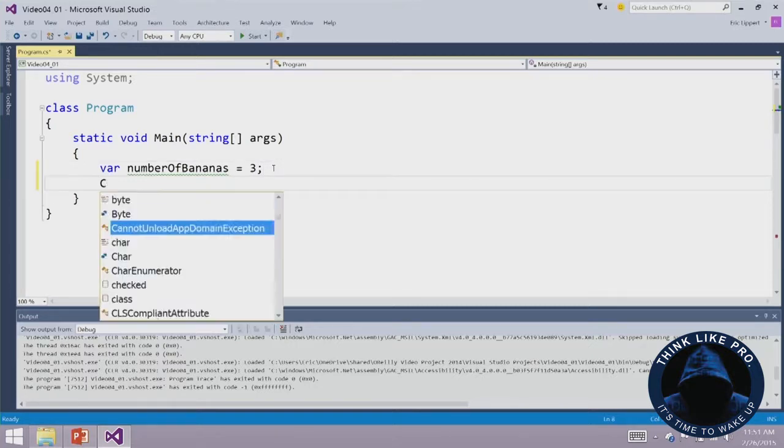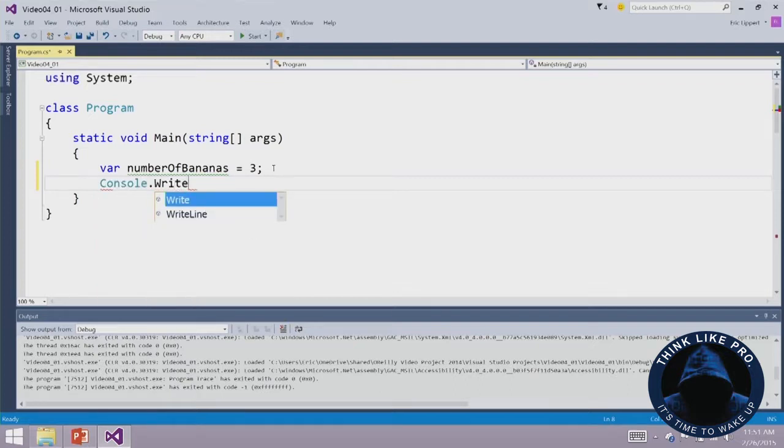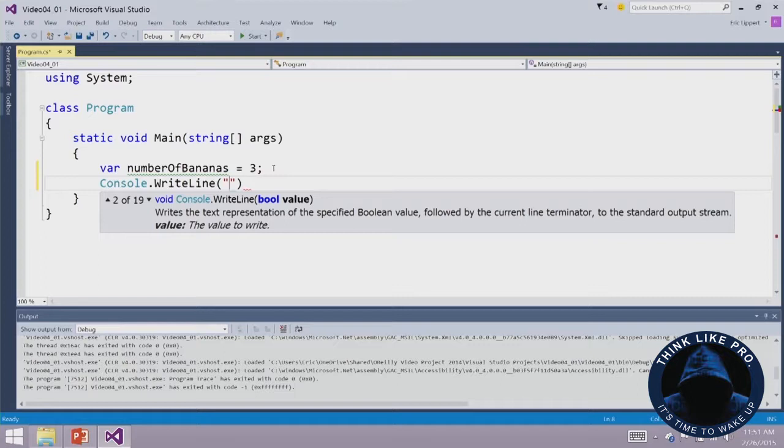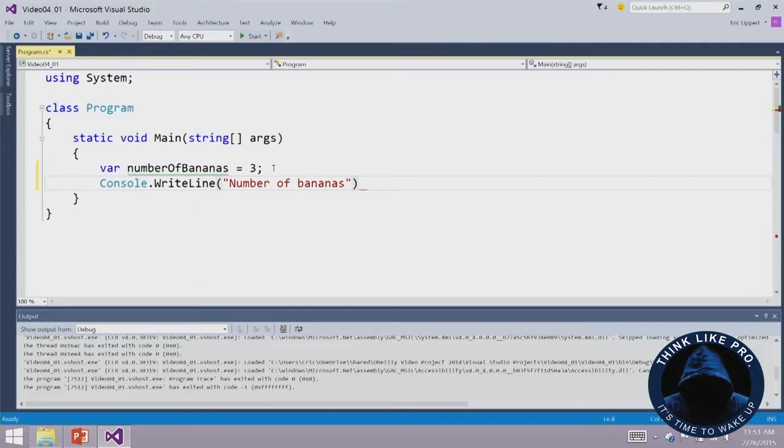Now, you saw before we could say console.WriteLine, and then give it some text in quotation marks. So we could say number of bananas, semicolon at the end. Now, did you notice something there? Just very briefly, before I typed the semicolon, we had a red squiggly underline here. And if I mouse over that, it says, I expected a semicolon here.